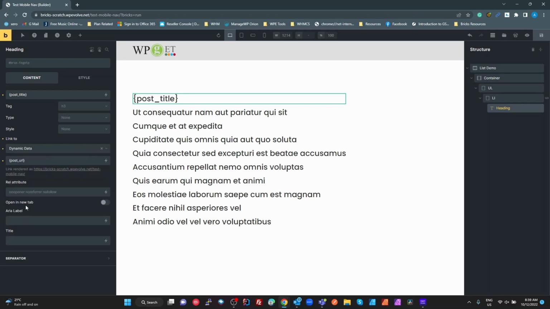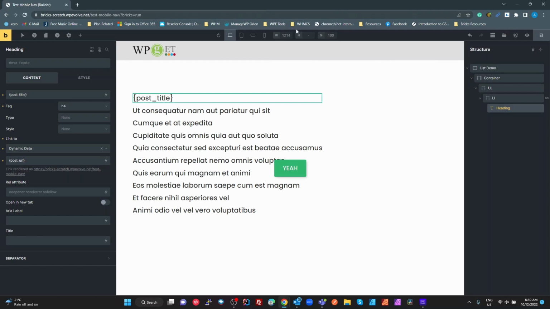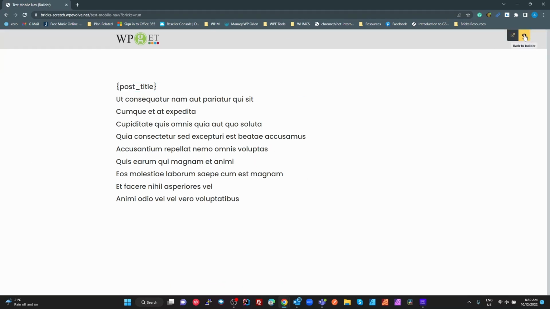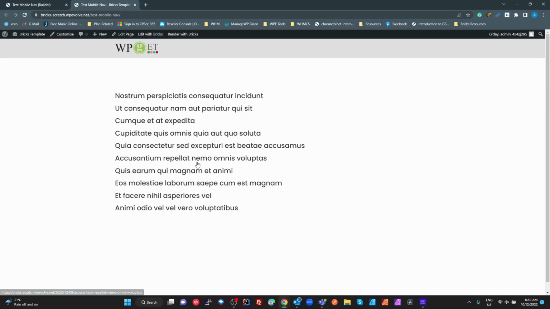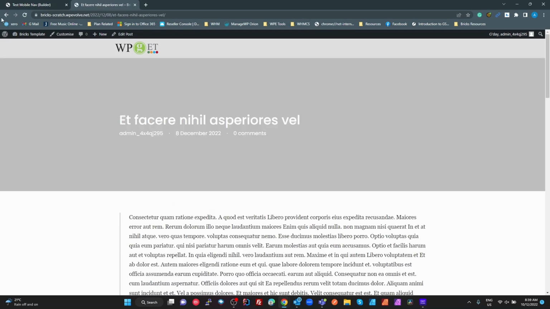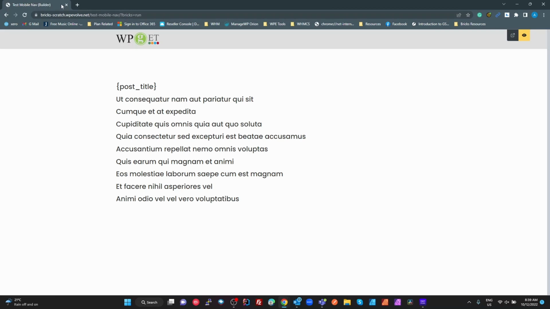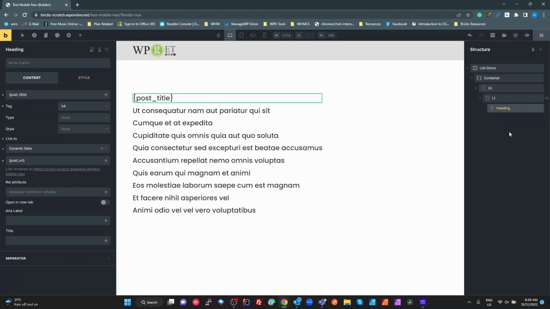post link. And maybe with that, we're going to tag, make that say an H4, smaller. Save that. And view on the front end, and there's our list of links to posts. So incredibly powerful. You can create anything you want in the Bricks Builder. So that's just a straight out UL.